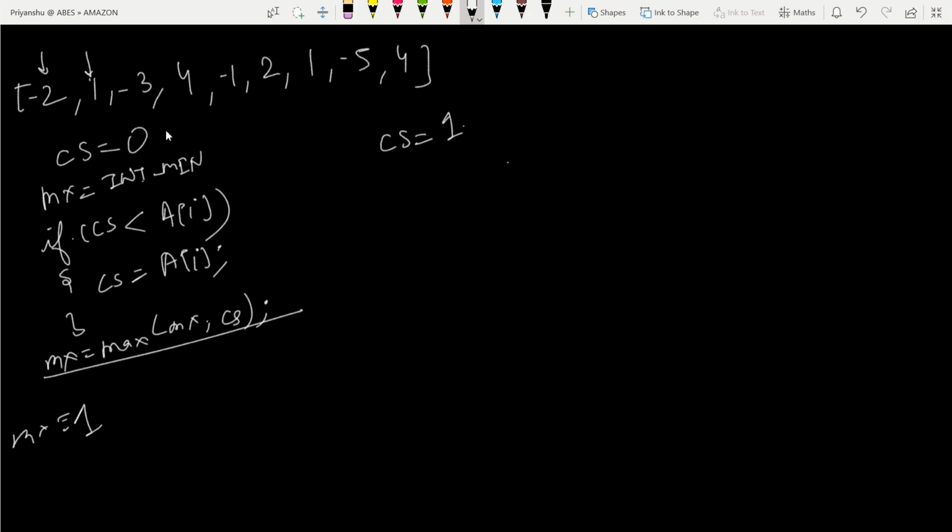Okay. Now we'll move to the next element, this one. Add it. It has become -2. Is -2 less than -3? No, it is greater. So we don't update the value of the current sum, and we also don't update the max sum. We move to the next element of the array, that is 4.